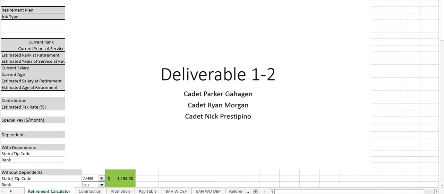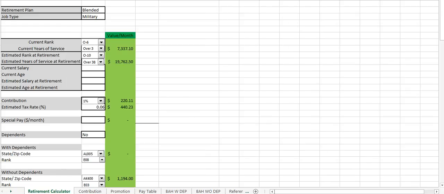So this is Deliverable 1-2. I'm Cadet Nick Prestipino with Parker Gahagen and Ryan Morgan. So basically this is our first IPR of our deliverable interface, and we're starting here on our user interface, which is our retirement calculator. And then real quick, I'll just go through our tabs, which is basically just all our lookup tables.